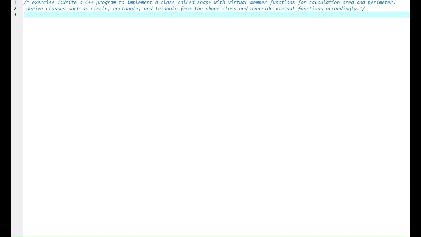And finally, I need to go to the main function. In the main function, I need to define the circle, rectangle, and the triangle, and print all the results on the screen. It means calculate and display the area and parameter on the screen, and finally return 0. Now let's see how to write the code.